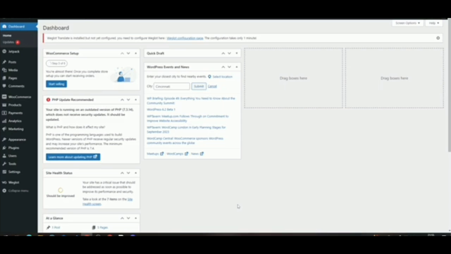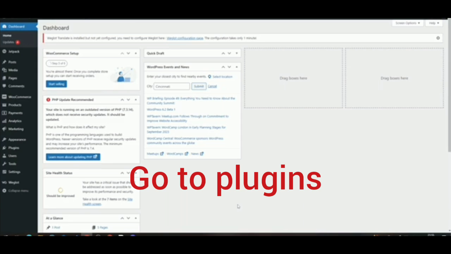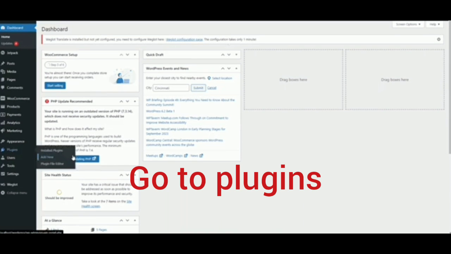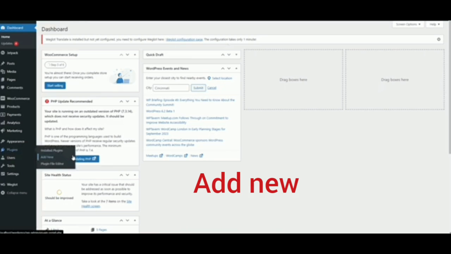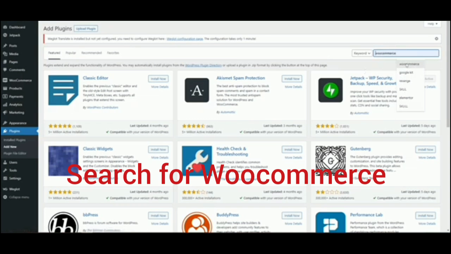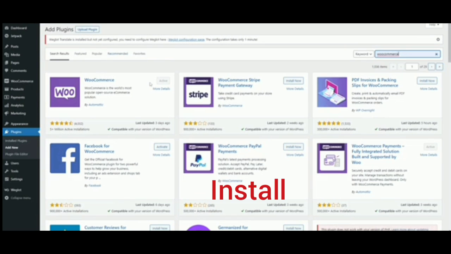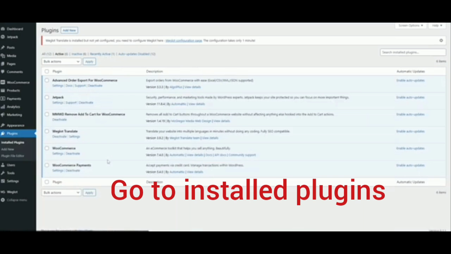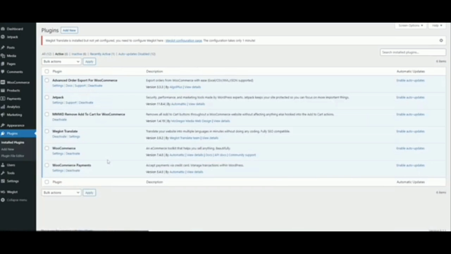First, go to your WordPress dashboard and then go to Plugins. From Plugins, tap on Add New. Next, search for WooCommerce and then tap on Install. And then go to Installed Plugins.